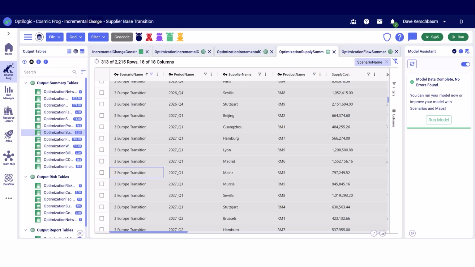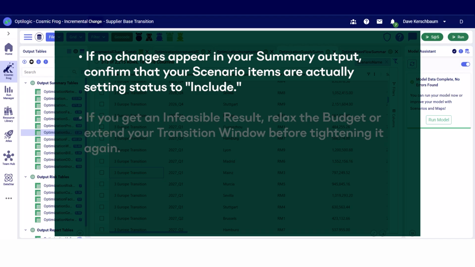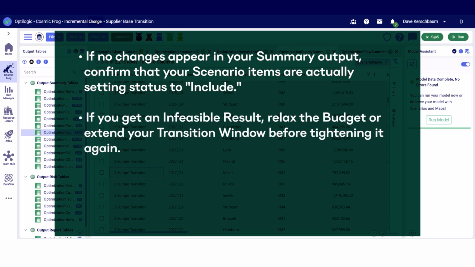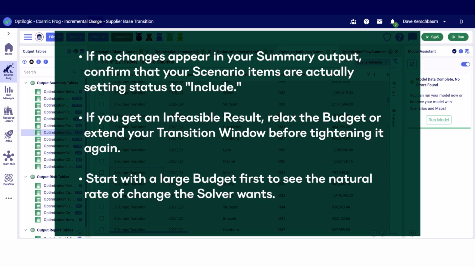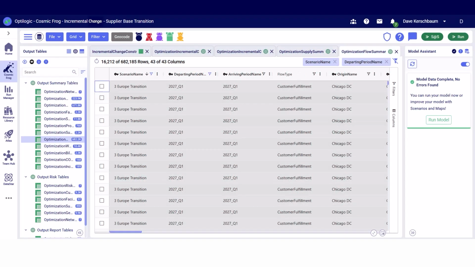Okay, and then just a few other quick tips. If there are no changes appearing in your summary output, confirm that your scenario items are actually setting status to include. If you get an infeasible result, relax the budget or extend your transition window before tightening it again. And then lastly, start with a large budget first to see the natural rate of change that the solver wants. That will tell you what a realistic floor is before you start constraining it.